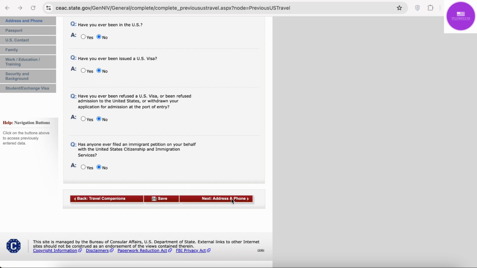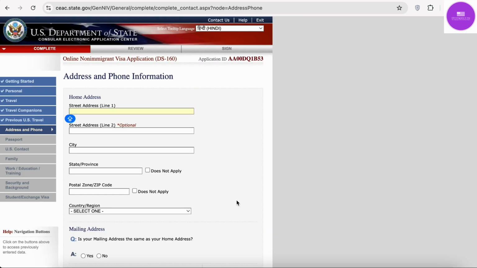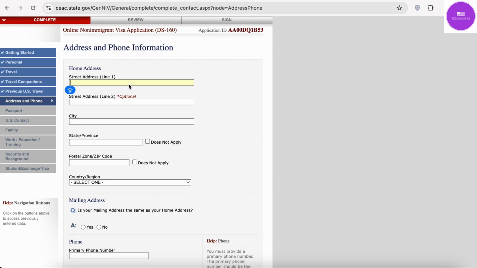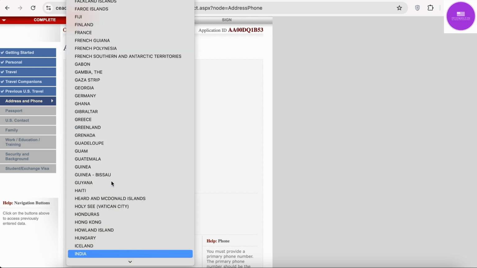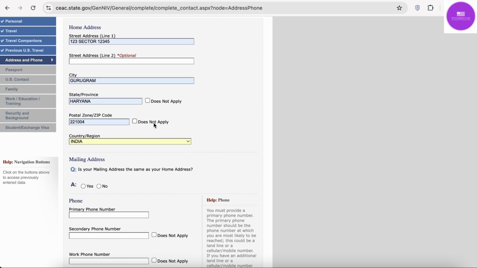Now we will go to the next page, that is address and phone. Here you have to fill your current home address or the contact address, or mailing address as we say. I have pre-filled whatever information is pre-filled. I will just select it, so that will be easier, and the country will be India. If something does not apply to you, just click on does not apply. Like in some places there is no postal code or zip code, then you can select does not apply.